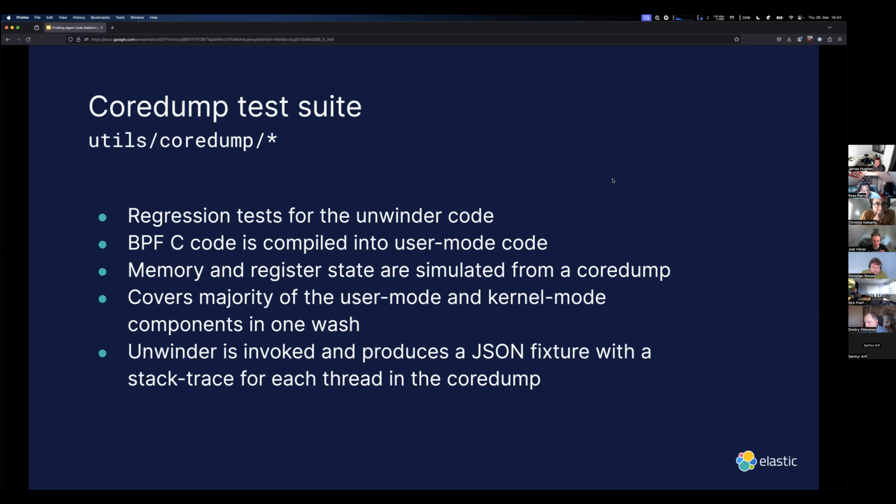Then we take a core dump, for example from a JVM, a core that contains the memory of that JVM plus the thread states. We use this core to essentially simulate a whole process. Then we can invoke the unwinders on that and have them unwind every thread in this program and create a JSON fixture based on that. That is what we use to ensure that we don't accidentally break support for an old JVM or something like that.